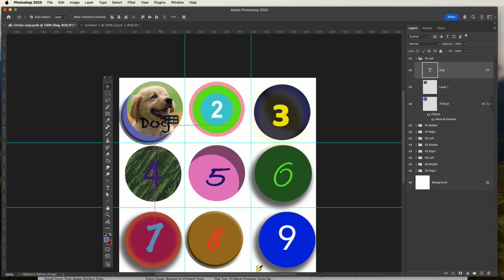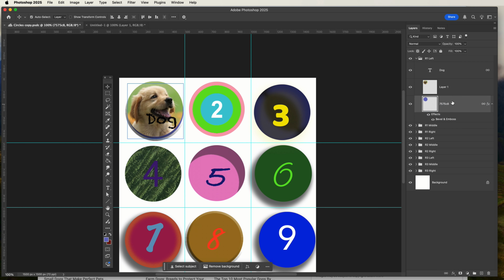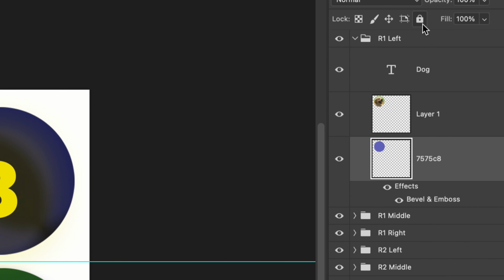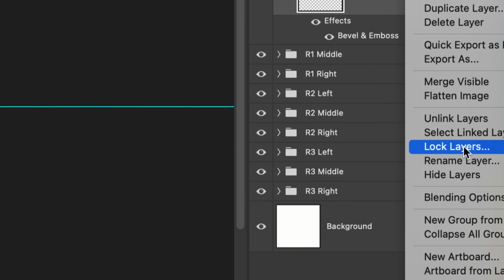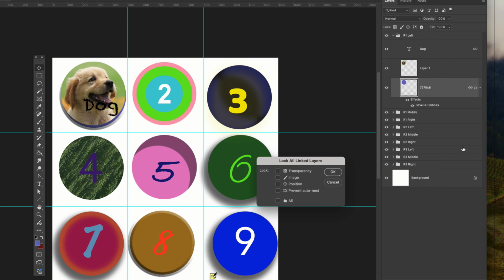Let's do one more, and then, whoops, you got to be careful, though. For instance, you might have a hard time not moving one layer. What you can do in this case is move it down a little bit. You can just click here, and then you can click the lock. Let's see if there's a right click opportunity here. Yeah, lock layers right there. So you can lock that one, and when you lock it, I don't see it being locked.